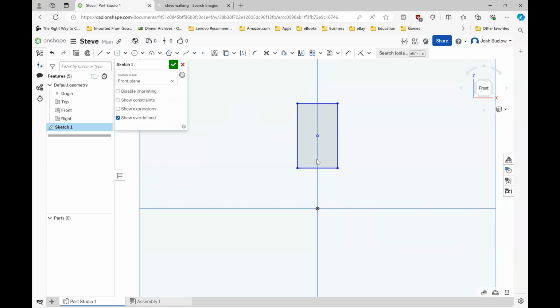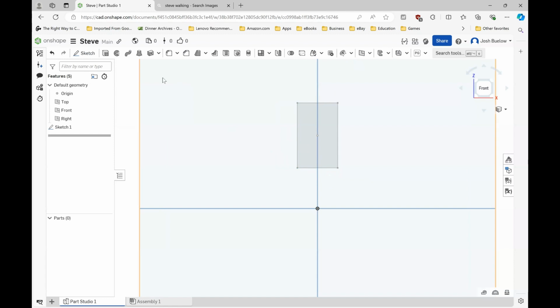So I'm going to hit escape, use my dimension tool, click a line, and let's make this 17. And I'm going to hit this line and then click over here. And it's already 28, which is a nice even number, so we'll stick with that. Green check mark. And I'm going to extrude this rectangle.